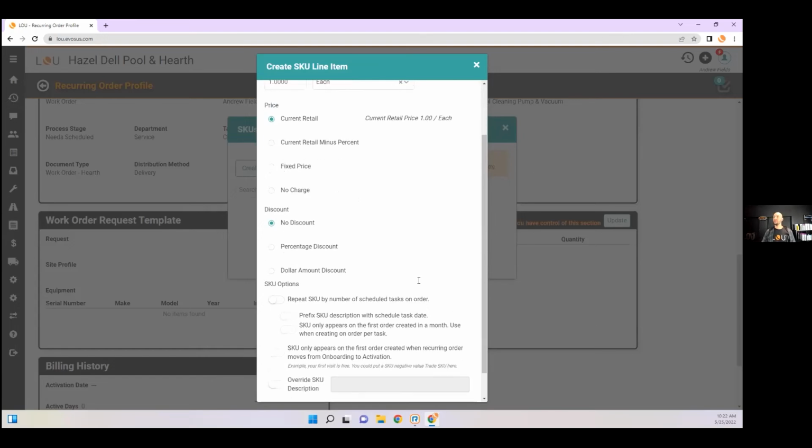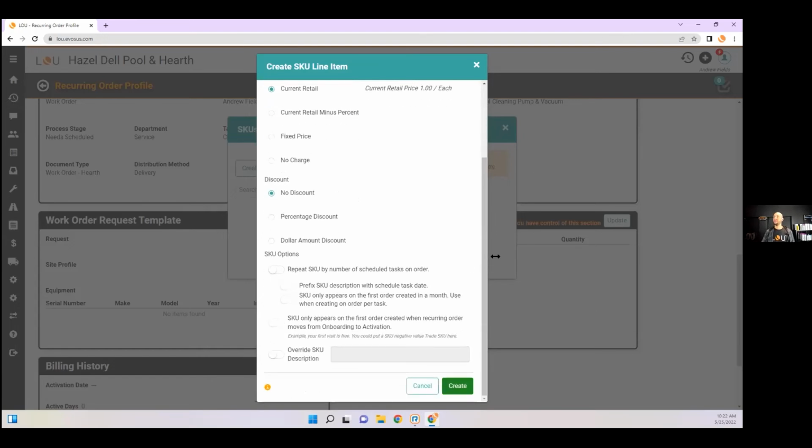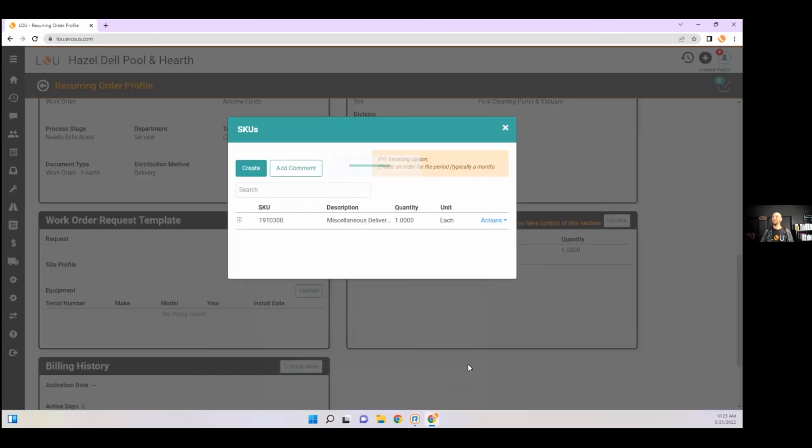And then of course, we'll scroll down. Then you also have the ability to manage some of your SKU options too. So as you're looking at this, if you wanted to repeat the SKU by the number of scheduled tasks on order, by all means you can. If you want to make it so that the SKU only appears on the first order created when the recurring moves into onboarding, so that they're not seeing that pricing every single week, you can make sure that that's hidden here too. And what we'll do is we'll create.